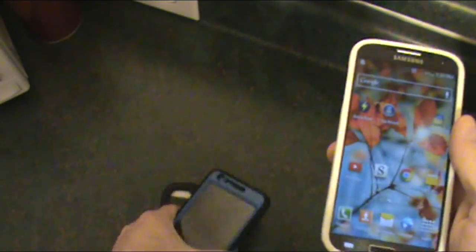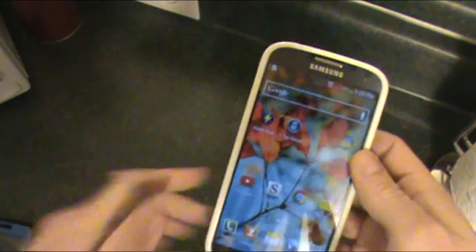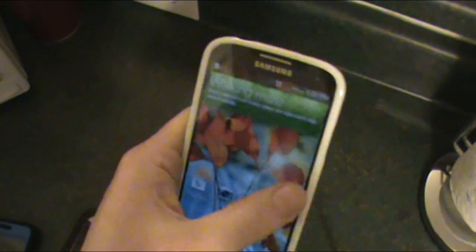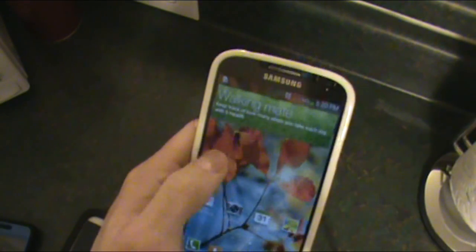I mean, all three of my phones are rooted. But you know, these two don't need Loki. It's just for the S4. I haven't booted any ROMs yet, but I have installed a custom recovery, a Clockwork mod.